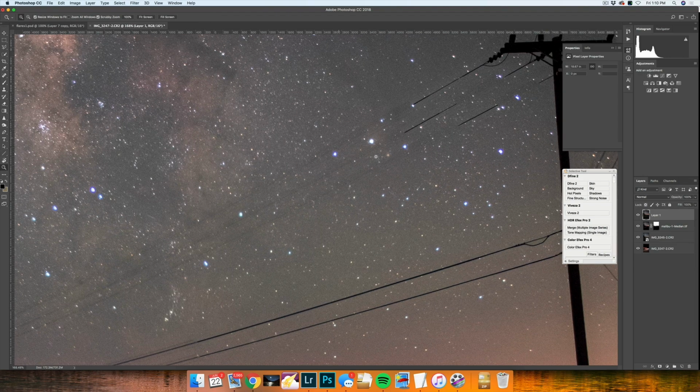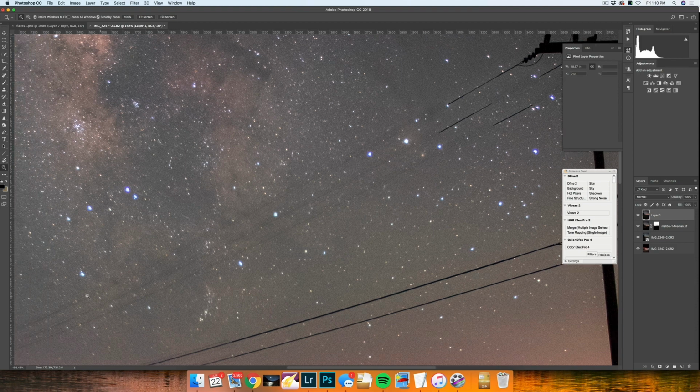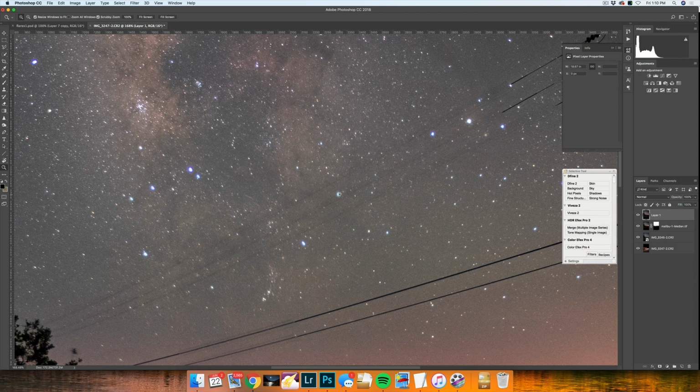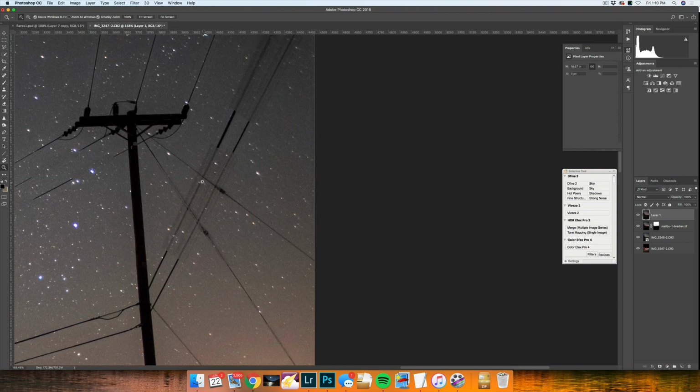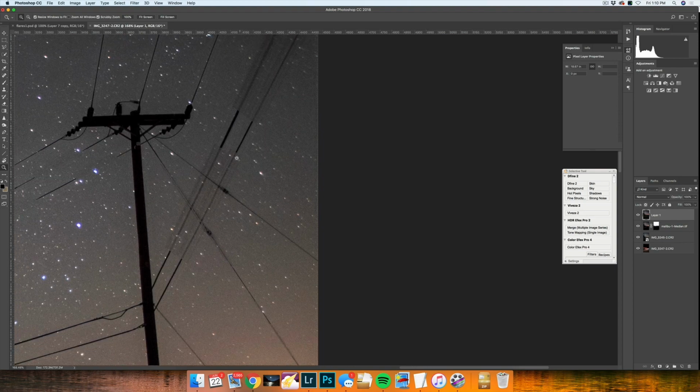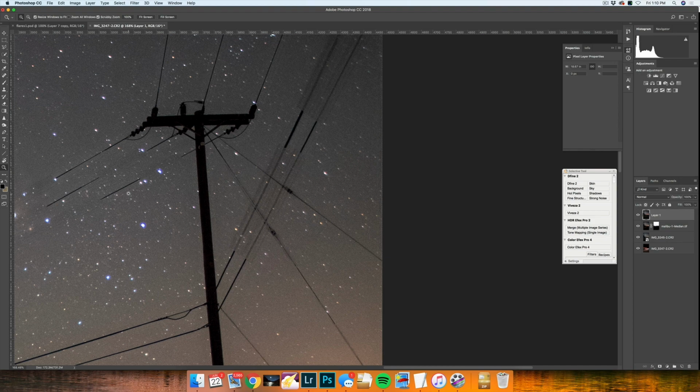So the problem that I have is I have part of a power line and then this disgusting mess right here, and then part of a power line, disgusting mess. I'm going to go through real quick and clean up this mess so that I can add the power lines back in afterwards.